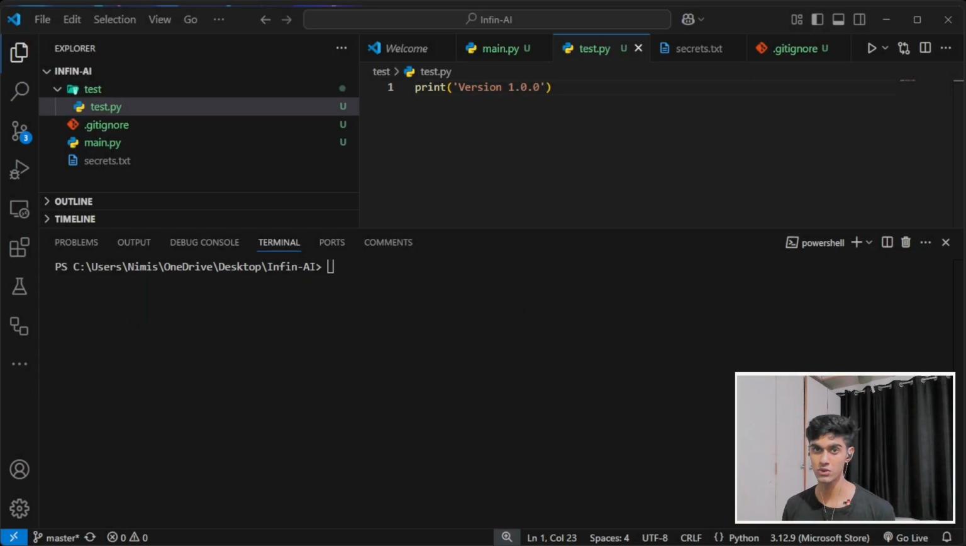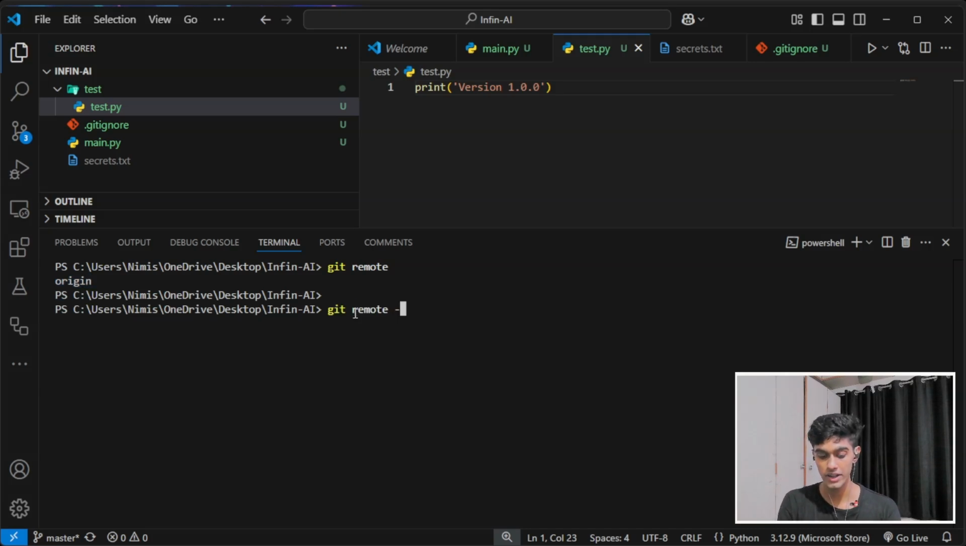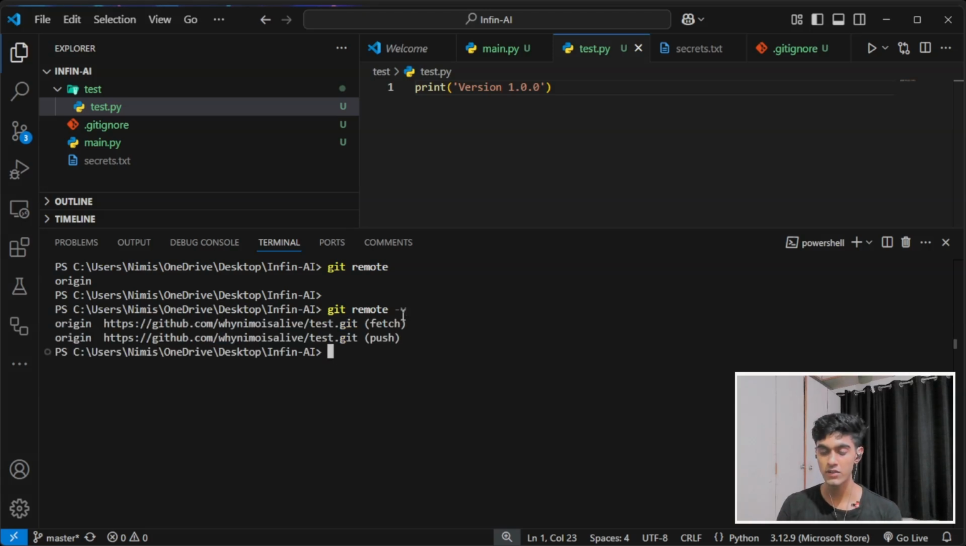I have switched back to the terminal in VS Code. Let's check the connection between our local repo and the GitHub repo. For that, we have to write git remote, and you can see the alias name assigned to the remote repo, which is origin. If we write git remote -v, that means git remote verbose. Verbose means more info, and it will show more info about it, which is origin as the alias, and the repo link which we have initialized.